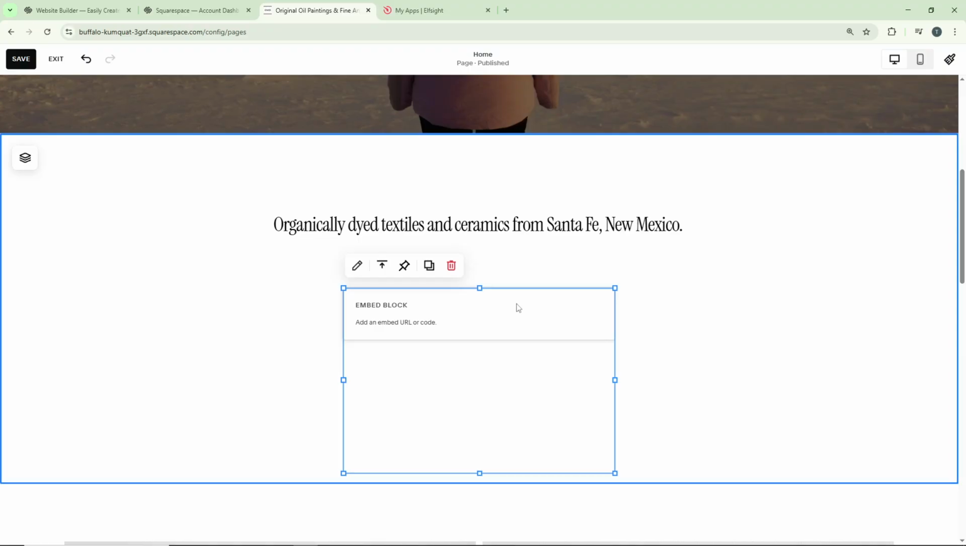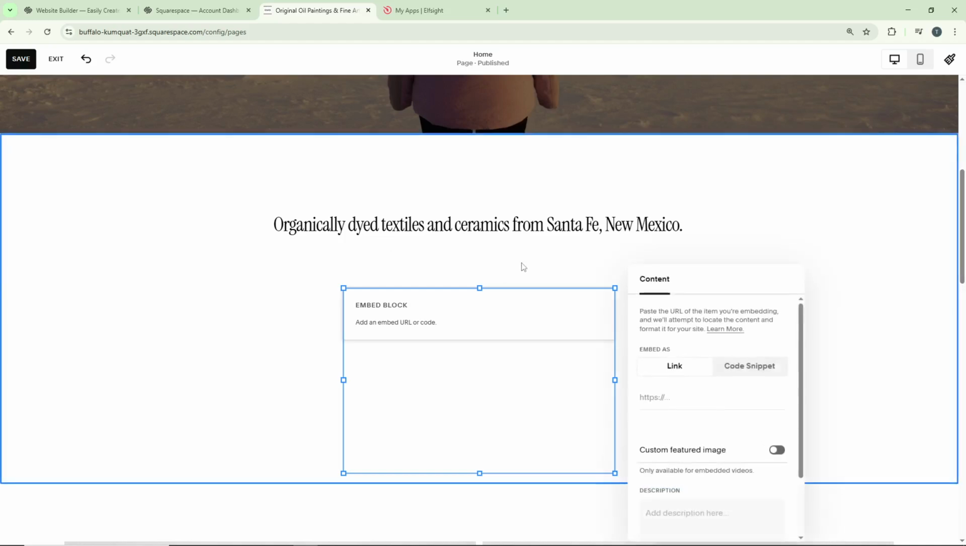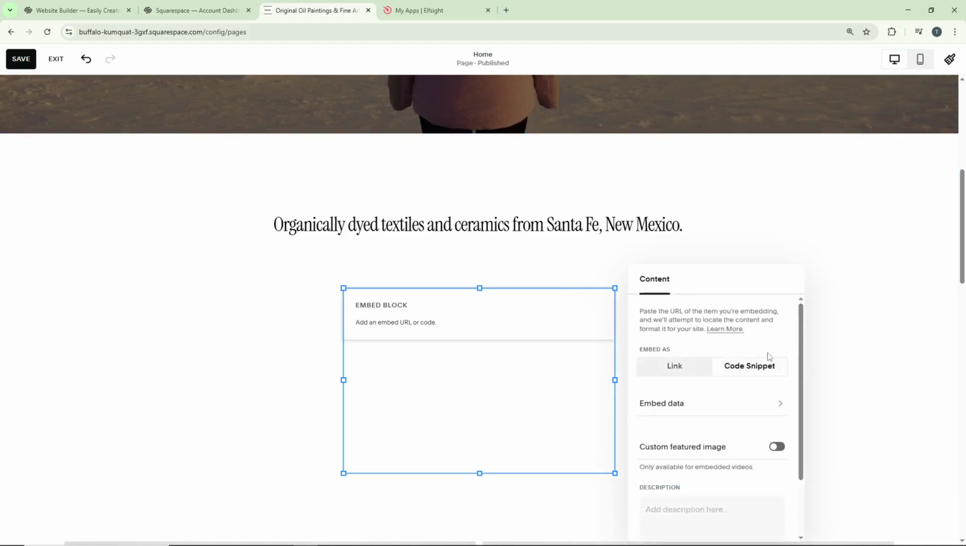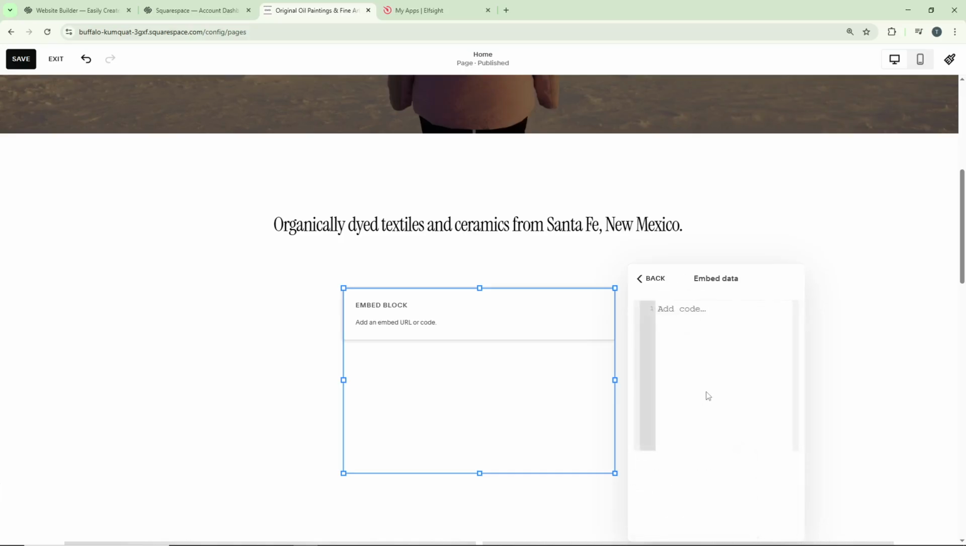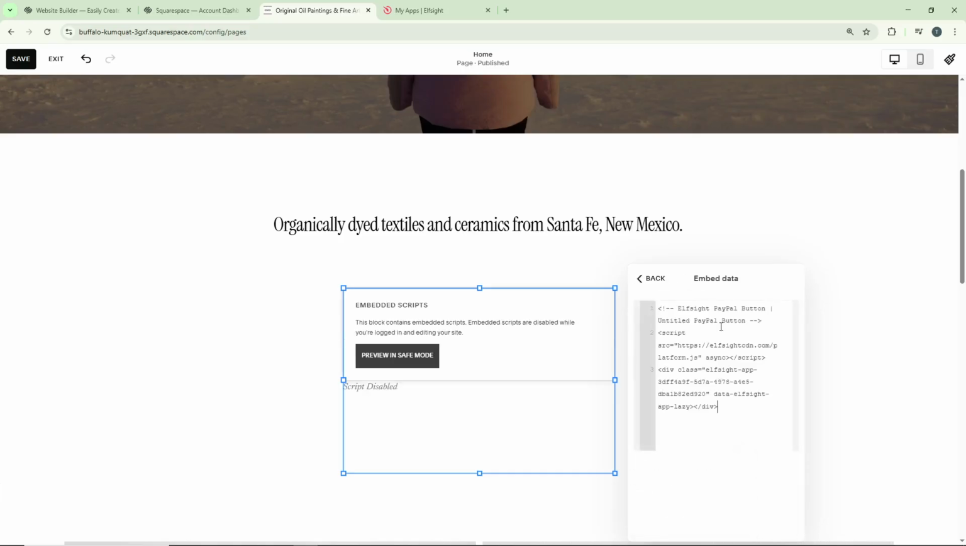Once the embed block appears on your page, click the pencil icon to open its settings. You'll see an option labeled Code Snippet. Click on that, then click Embed Data. Now paste the code you copied from Elfsight into the provided field.